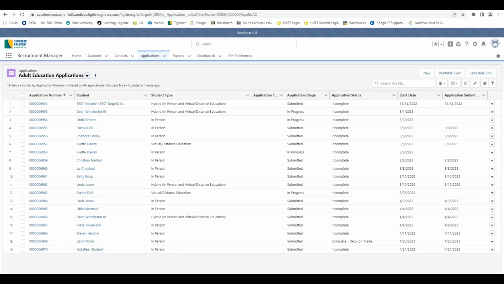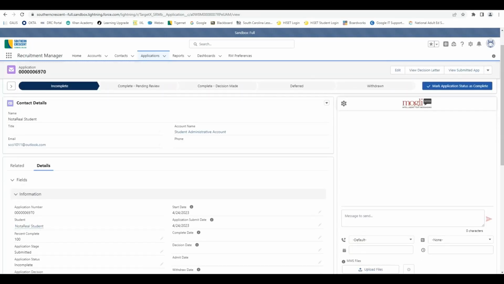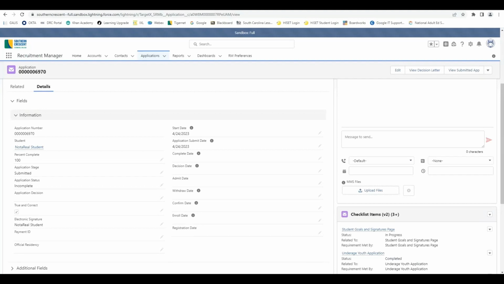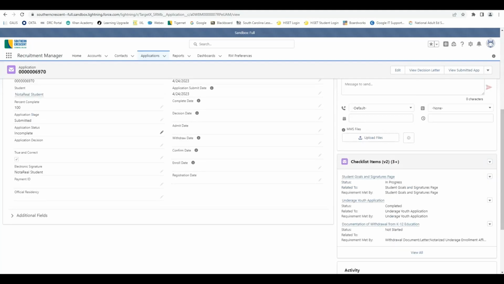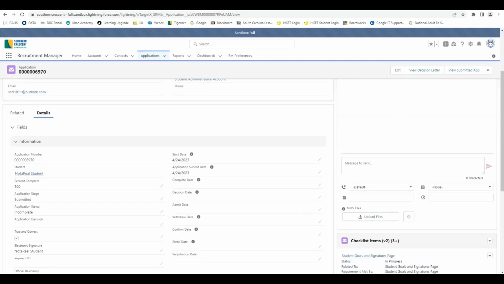Alright, so our student that we're looking for is not a real student, and you'll see the student's name here and the application number. So we're going to click on the application number here, which will open this up, and you'll see a little bit of contact details at the top, and then you're going to start to see more information as you scroll down. The contact details include the information that was put in when the student requested to create a record, and the information below is the actual application information.